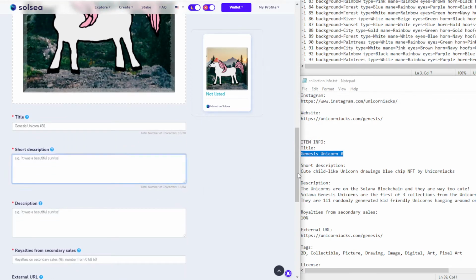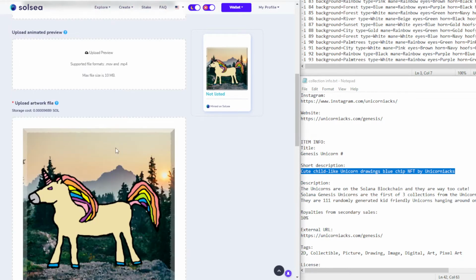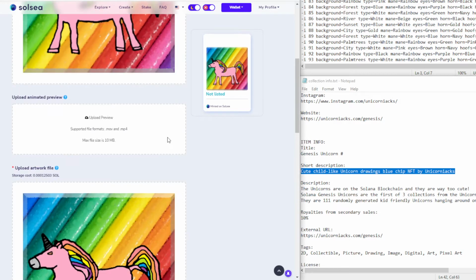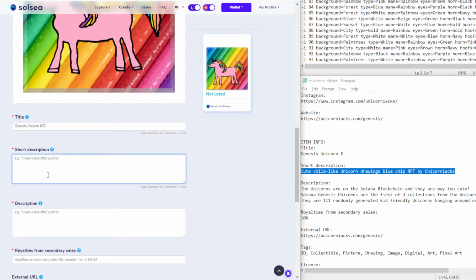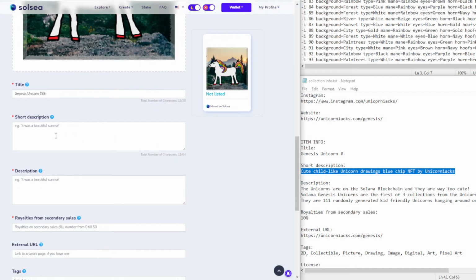Now I'm going to take the short description, which I have right here. Obviously, if you're not doing a collection where you're copying everything, all the same short description, all the same description, then you know, it might take you a bit longer, because you're going to have to get the right description for each of the pieces. But that's how I'm doing it, because I'm doing a collection that has all the same short description, all the same description.